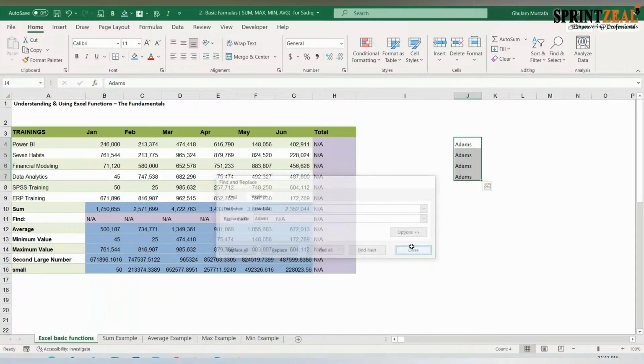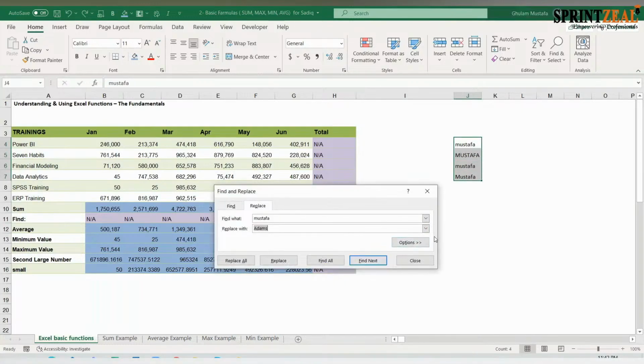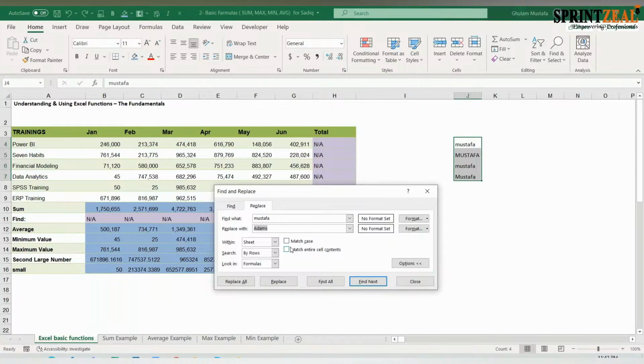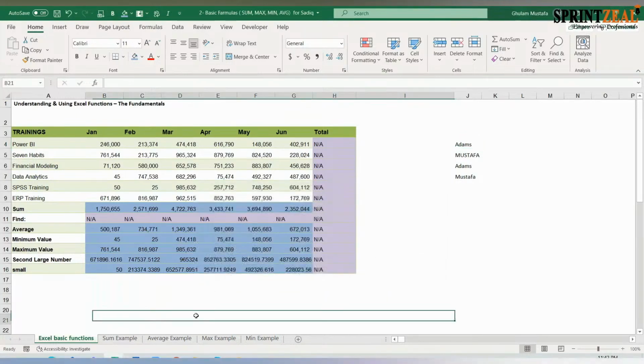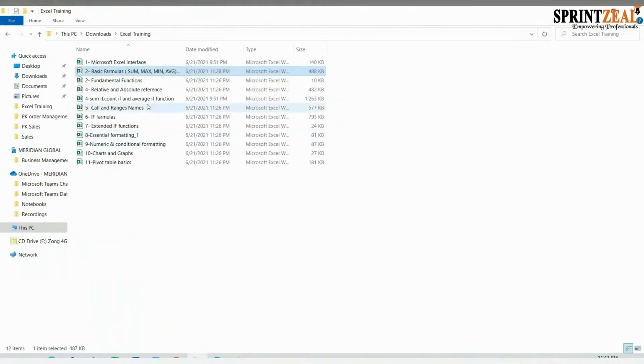But if I want to change only the name that is in capital letters, meaning case should also be considered, then I will go there in the options. I will pick Match Case as well. Now you can see that it will only replace the name that matches exactly. Okay, we have gone through this as well. And next, we learned about relative and absolute reference.